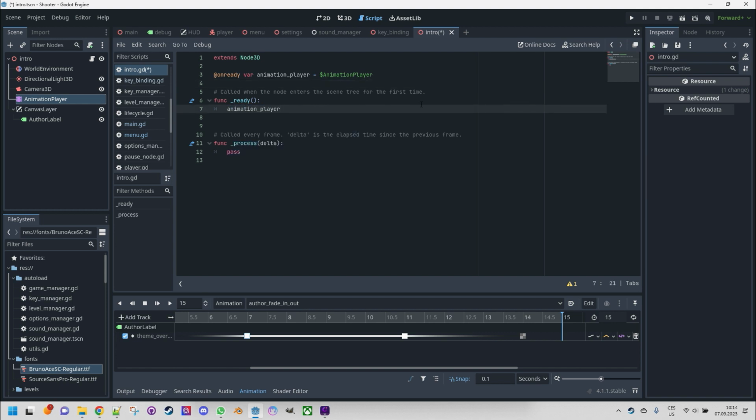Animation player play, and the name of the animation. We have only one animation there, so it's this one. Great, we definitely made progress, but there are still further adjustments that need to be done to seamlessly integrate the new scene into our workflow.